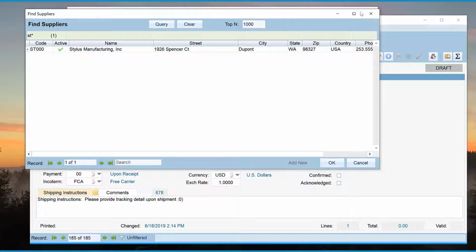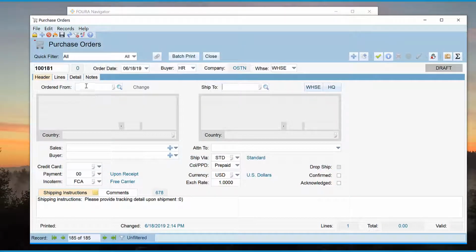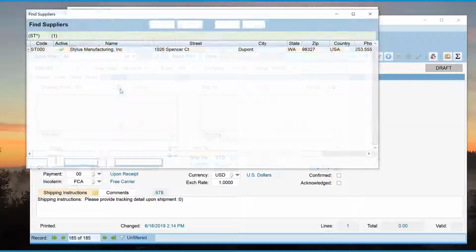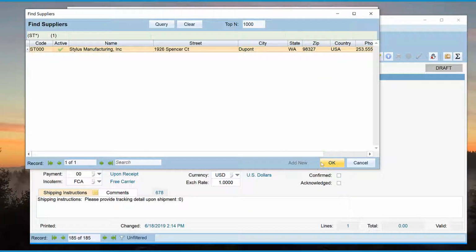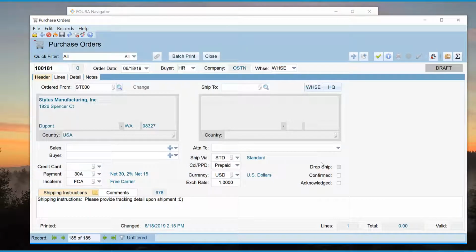Alternatively, on the purchase order form, we could also enter ST into the Ordered From field, and then select the Find icon again to view the same result. Now we can select the OK button since the stylus manufacturing is what we're looking for.